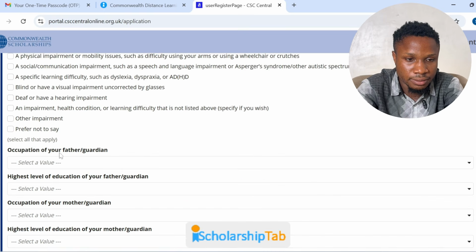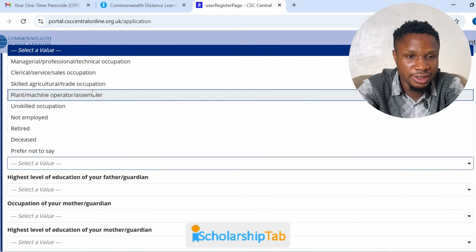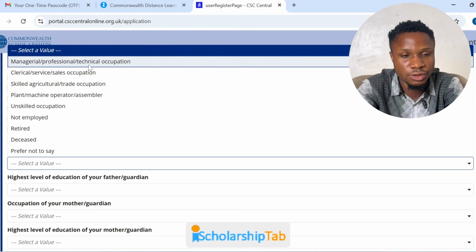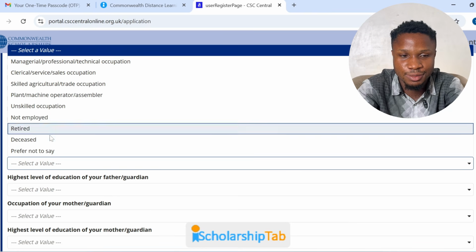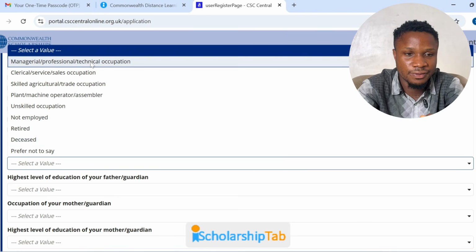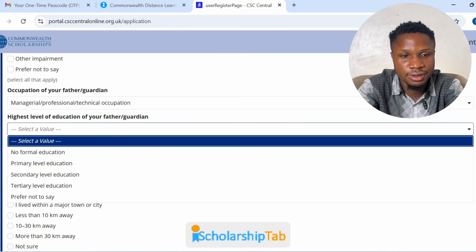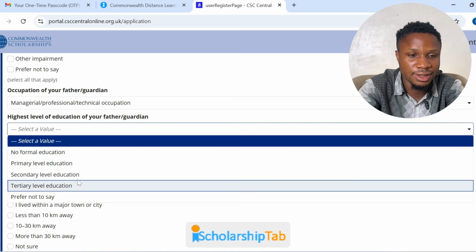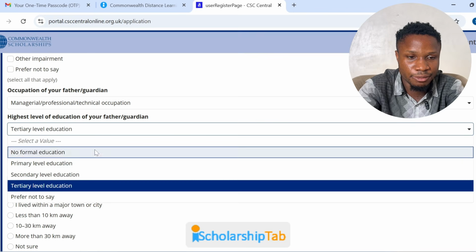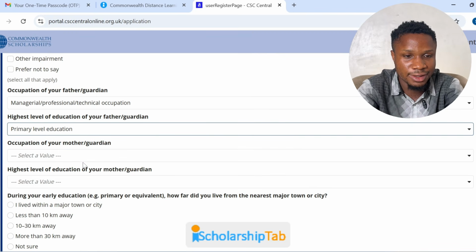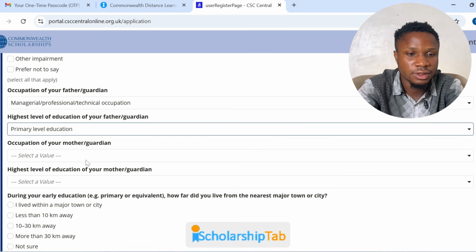So for the occupation of your father or guardian, you can let them know the occupation of your guardian. If it's a managerial occupation or clerical or any, you can let them know. And if they're not employed, click on not employed or retired or deceased. That's if the person is late. So click on managerial. For the highest level of education of your father or guardian, let them know the highest level. So let's say your dad finished at primary school, that's just high school level, you can click on the high school level, or secondary school level, or tertiary level education, any one. So you can let them know.